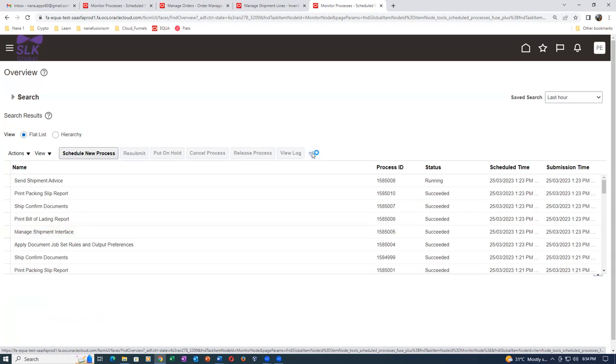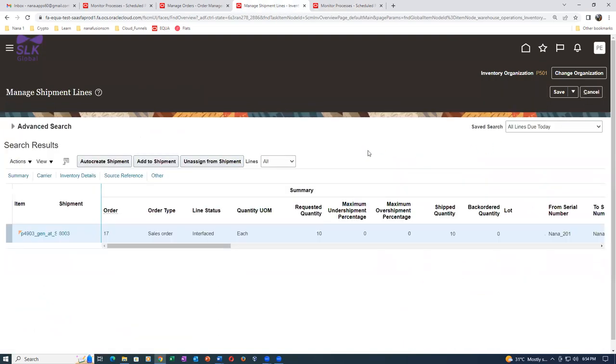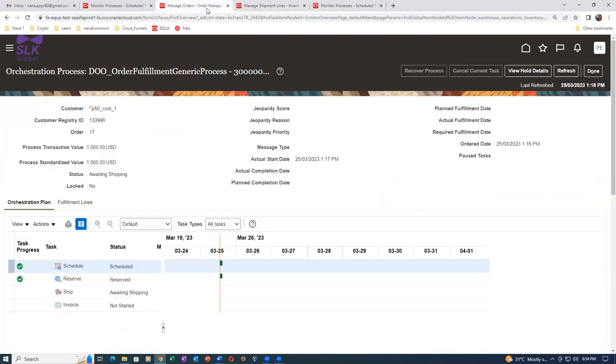So now, once the SSA gets completed, if you go to this place and make a search, it will now say it is interfaced. The state is now interfaced. Then what happens? You go to manage orders and have a look at it. It will be going to shipping. It will be saying shipped and then finally it will get pushed into the AR area. Invoice is not started. Once the invoice is started, it will go to awaiting billing. So this completes the third item, complex shipping, advanced shipping.